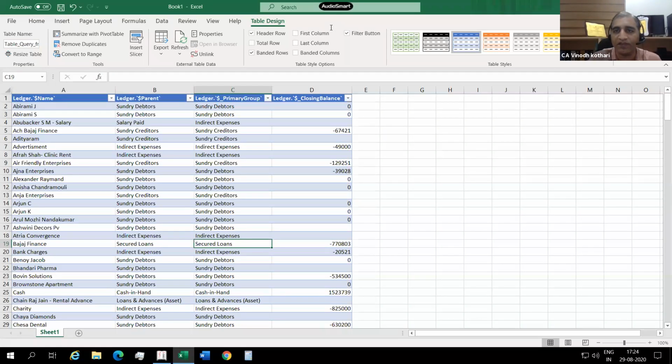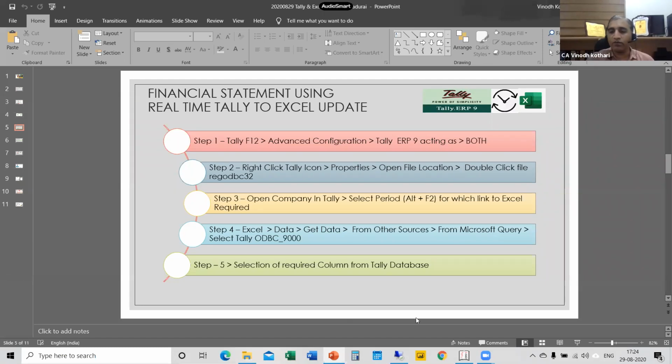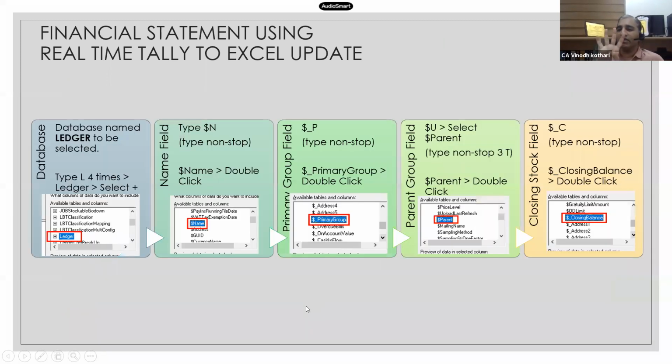I'll just show you the PPT file to explain once again the procedure to be followed. First you need to activate the advanced configuration. Next you need to check the properties, whether it is 32-bit or 64-bit, and then click on REG ODBC 32 to match the database. Then we are going to select the Microsoft Query. From Microsoft Query, we select the Tally ODBC, and then we select the ledgers. First we select which database, and from that database, which ledger we require.